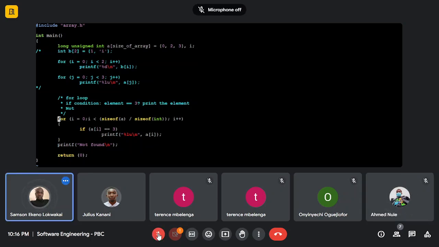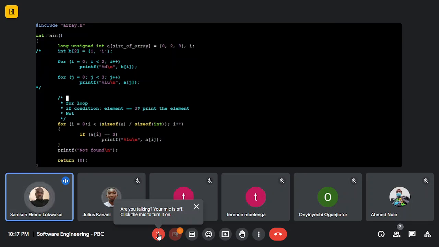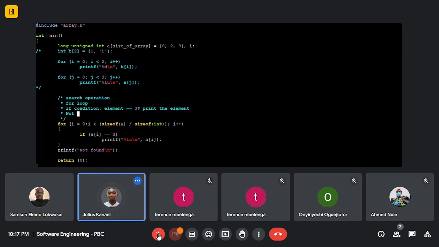Thank you. Let me just comment this part. It's been long since I used C. So here we were implementing the search operation. You've been accustomed to Python. Yes, that's the reason why I want to get back to C.